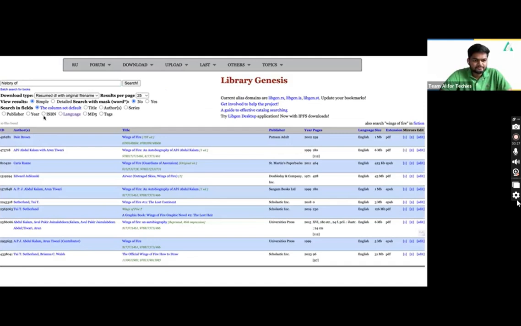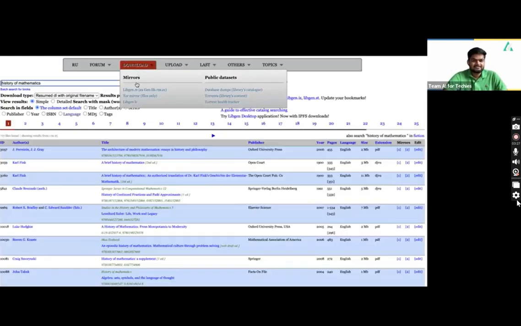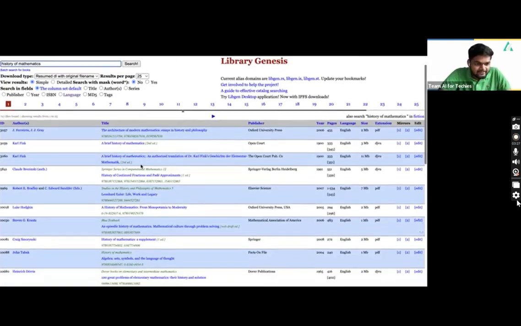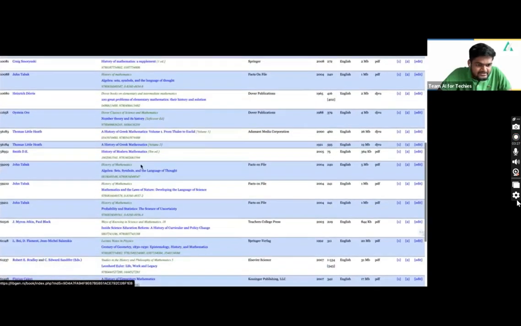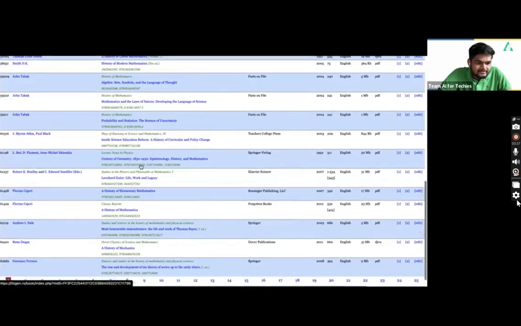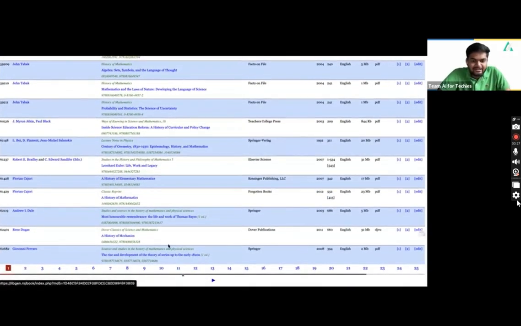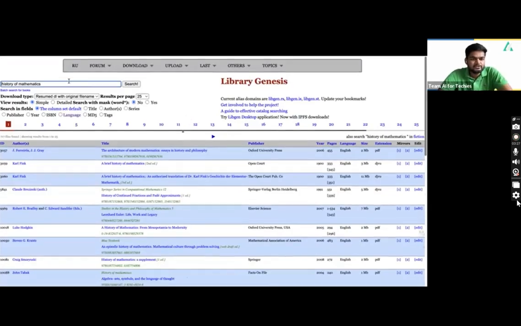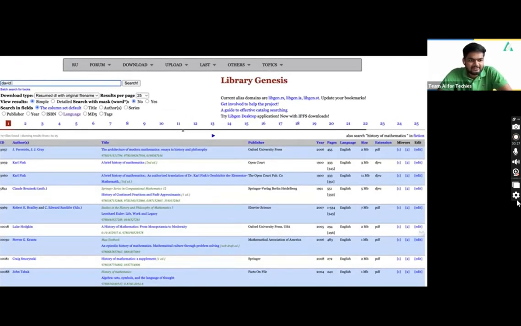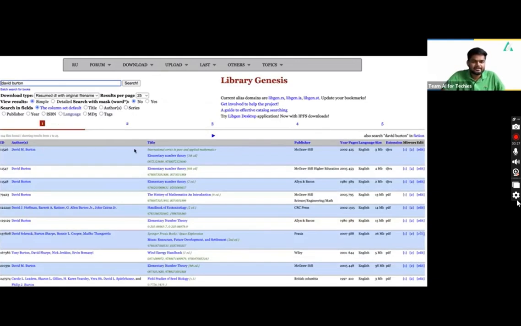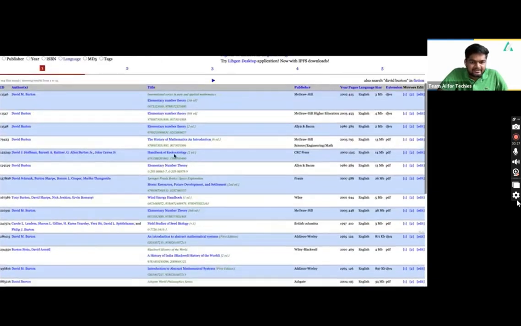Okay. So, History of Mathematics, right? I'll just search this. So we have David Burton. There is Professor David Burton. There are many books named History of Mathematics, so let me just search the name of the author. David Burton. Okay. So Elementary Number Theory, History of Mathematics: An Introduction, right? This was the book I really wanted to read.